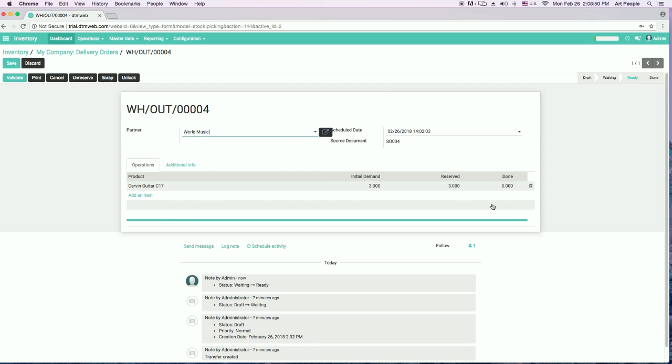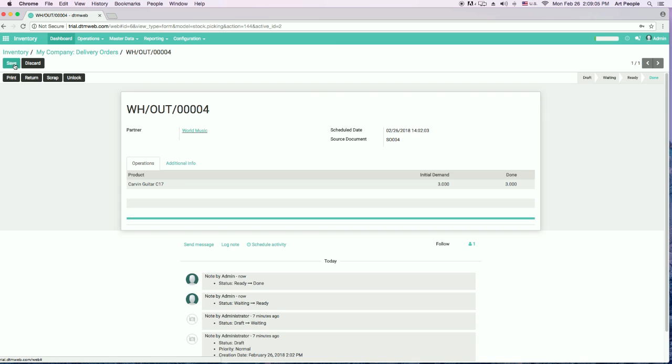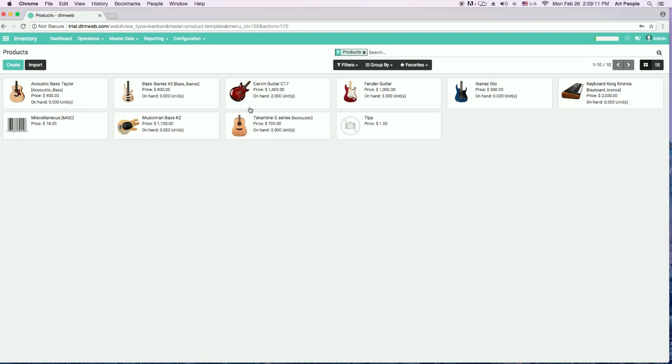So let's click on edit. Let's click on 3 over here, which basically means that your initial demand was 3, you have reserved 3, and now you're delivering 3. Let's validate. Once you validate, this means that you have already shipped your product. So let's click on save, and let's go to master data and see if your inventory is updated in real time.